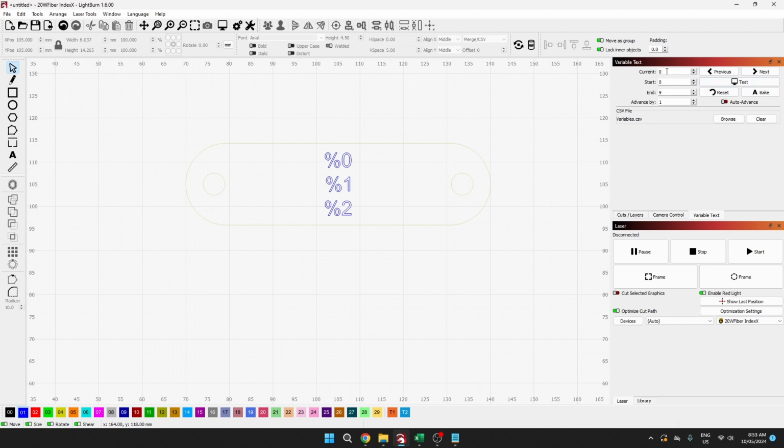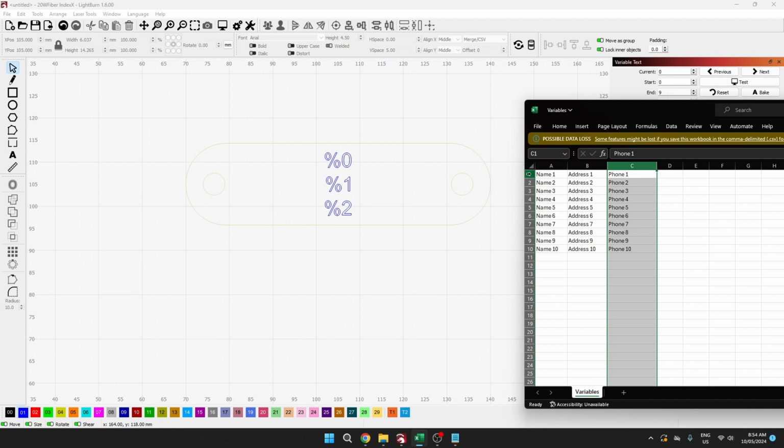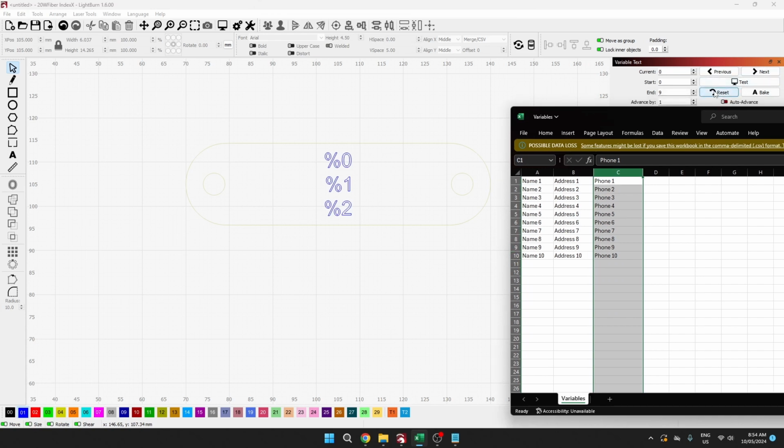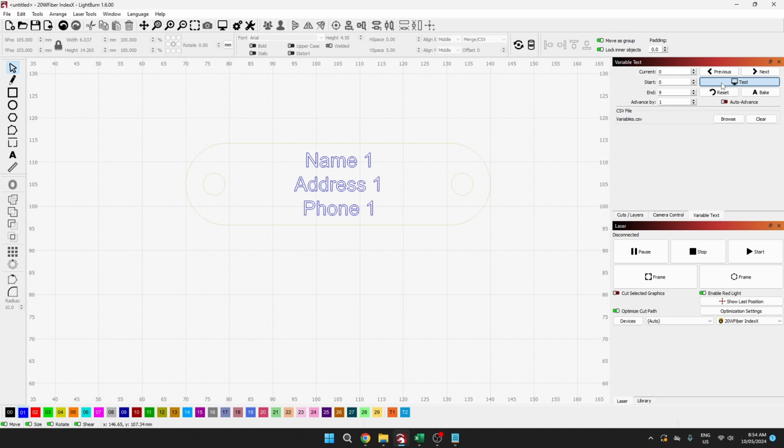So our current position in the file is 0, so that would be looking at actually our first line, so 0 is our first line. We're going to start reading the file from that first line, and it will end when it gets to the end, which you can see it's automatically updated to 9, which would be position 10. If we hit our test button here, we can see that it's pulling in our 3 lines of text, name 1, address 1, phone 1.